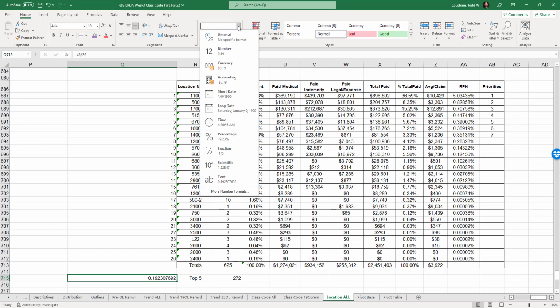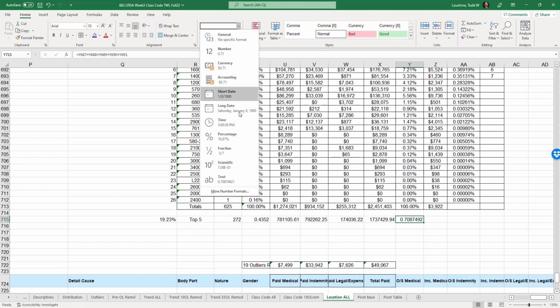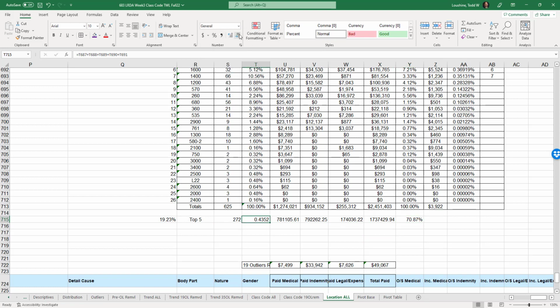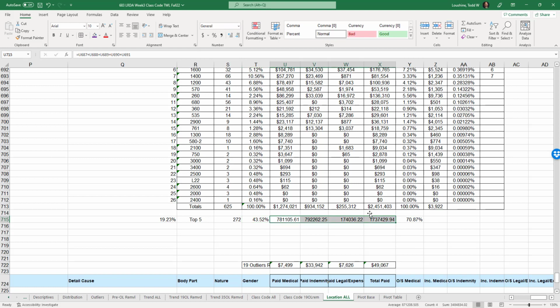I'm just trying to find out where my priorities are going to lie. That's all I'm trying to do. And there are no real answers. It's just, where should we focus? I'm just going to run this all the way over to here. Turn this into a percentage. Turn this into a percentage. And turn these into currency.